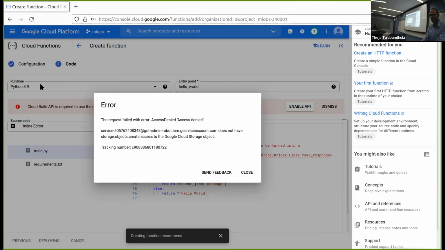And if you want an example, there's an example in our MLOps code examples directory. It has a cloud function example subfolder. We'll pick up that example. Okay.